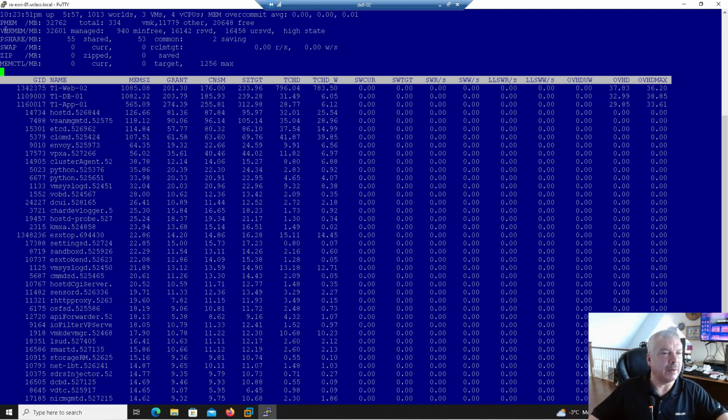Then we see VMKMEM, 32,601 managed. That means the VMkernel is managing about 32 gigs of memory. 940 is the min-free. Remember I talked about min-free? So it depends on how much memory you have in your server. It's going to say, I need this much memory. I want to see this much memory free before I start doing things, right? We talked about that in the lecture. So again, I got 32 gigs of memory in that server, so it works out to about just under a gig for min-free.